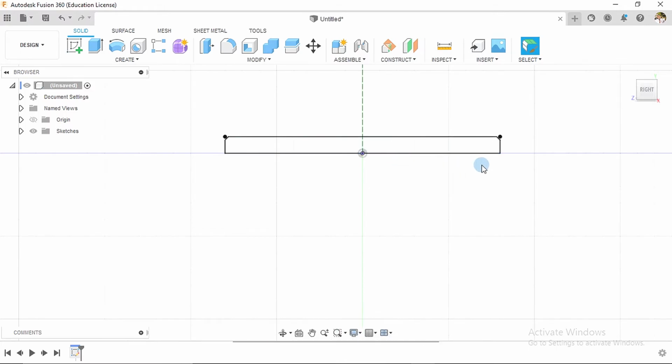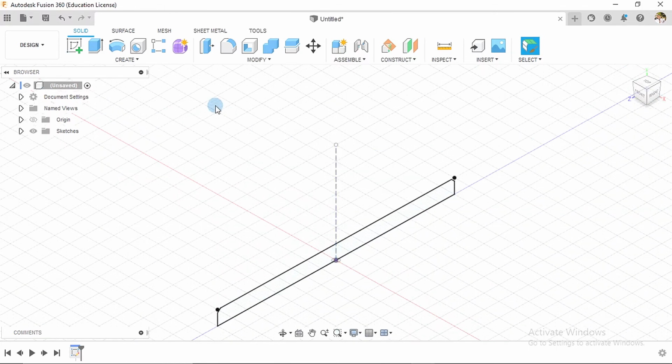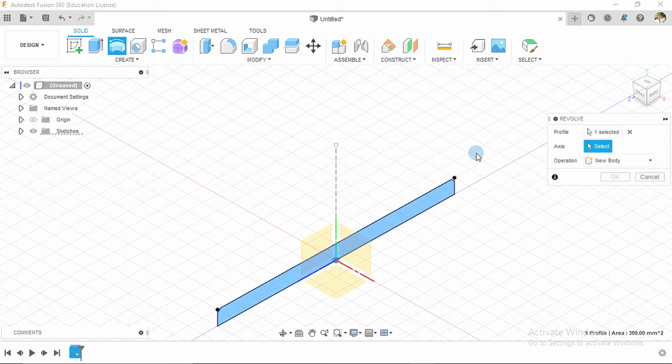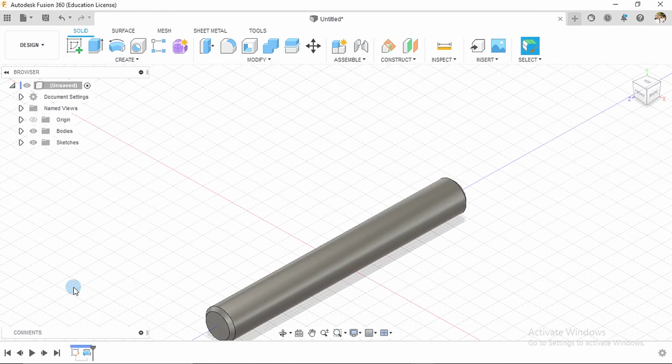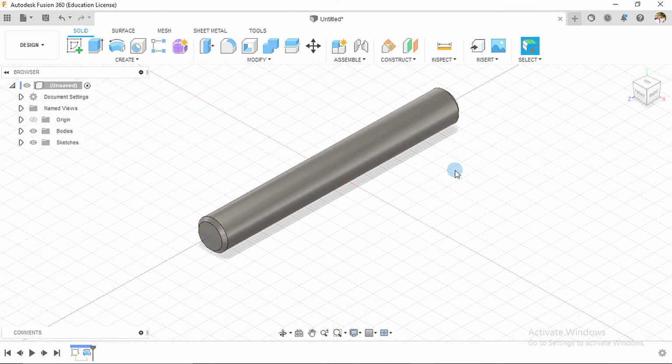Finish sketch. What we have is this. Go over to the home view, we go to revolve, and then we have the profile selected. Now we select our axis, and we have this. Okay, so you've noticed we have just 2 features here, which simplifies the design process for us.